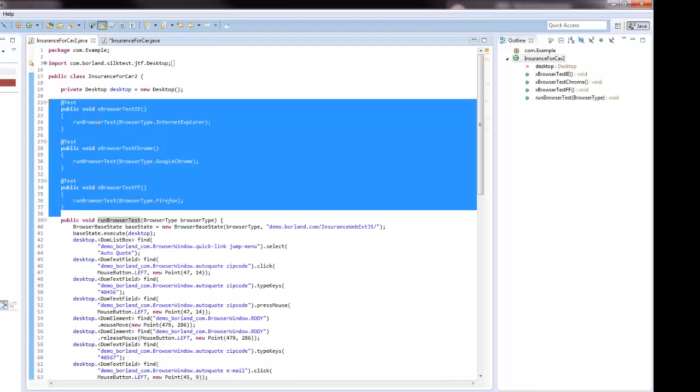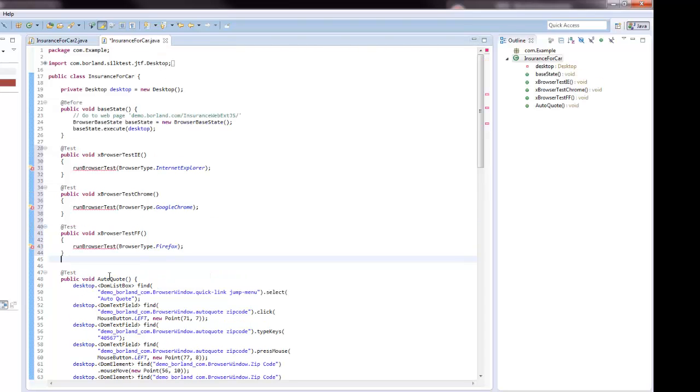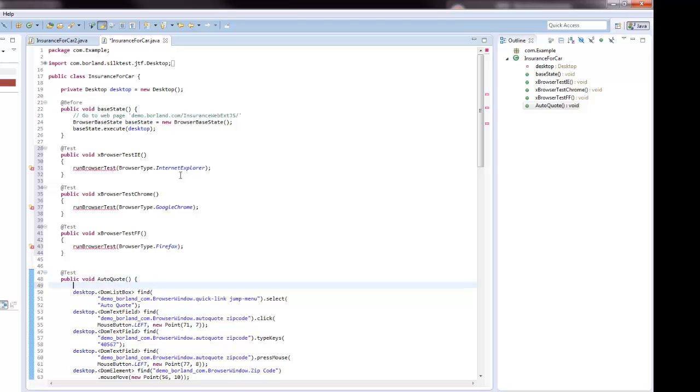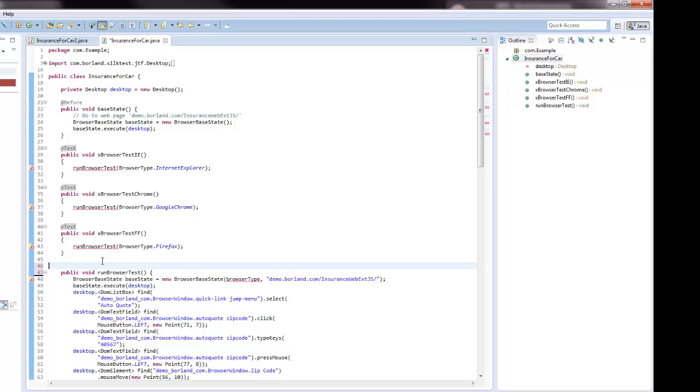Now, I will make some changes to the script to enable multi-browser testing. I will move the base state from the base state method into the method that I want to call for all three browsers. Now I will change the name of the test method to run browser test and change the method to take the browser type as a parameter.